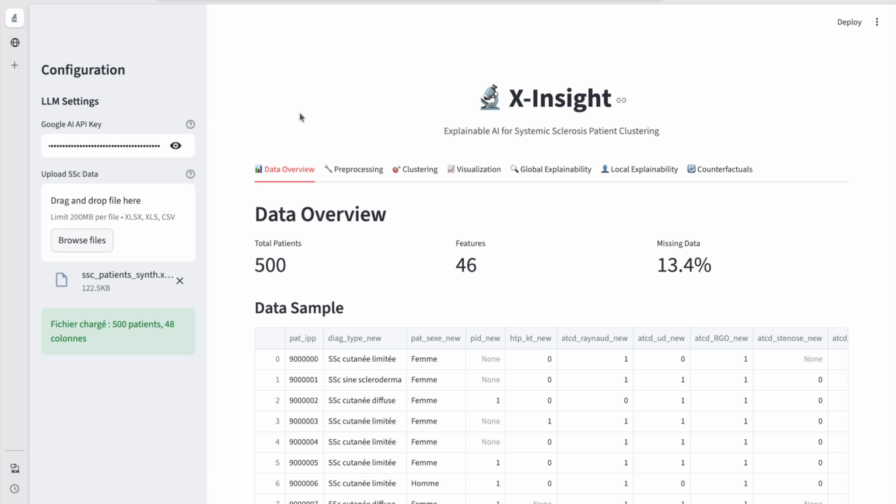Artificial intelligence in healthcare requires strong explainability and responsible AI practices, particularly in unsupervised learning, where models identify patterns without predefined labels, making results difficult to validate. Xinsight is an interactive platform for explainable unsupervised analysis of tabular data, initially motivated by systemic sclerosis, but applicable to any domain where transparency and interpretation are essential.